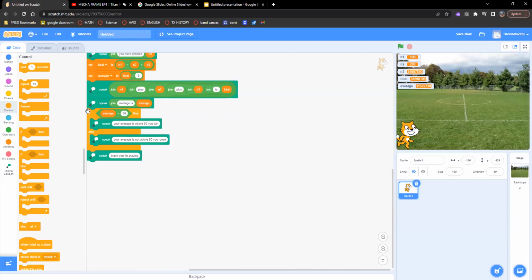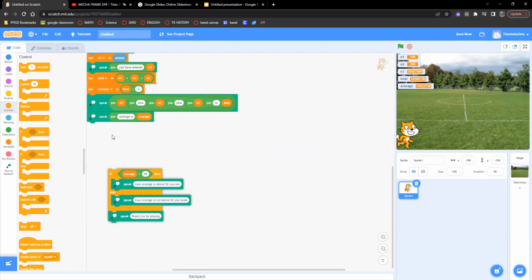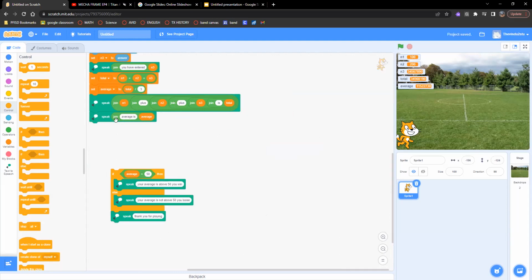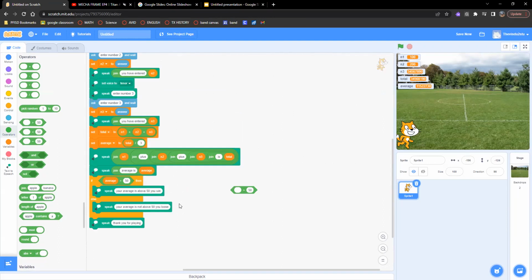I just added this part right here. Then I pretty much copied this part, but then I went to operators and took out this. The variable is over 50, and then it said if average is over 50, then speak: your average is above 50, you win. If it's not, your average is not above 50, you lose. Thank you for playing. Okay, correct. So that is what you need to do.